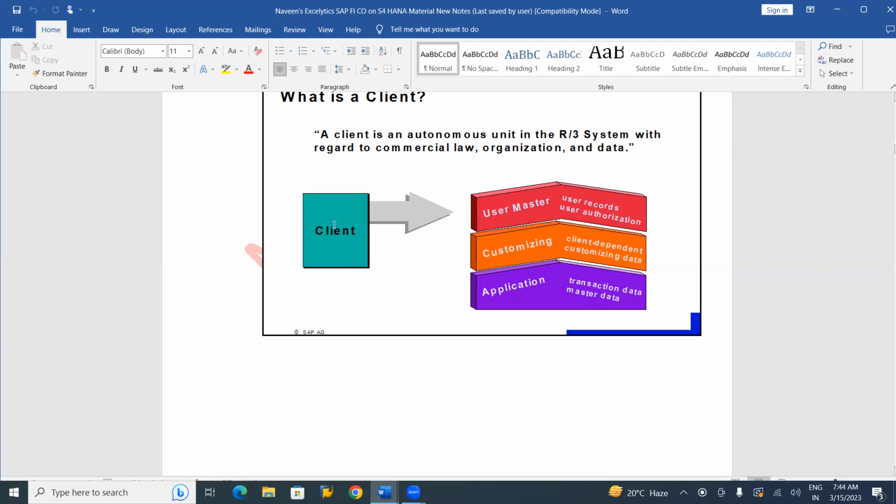So here, what is a client? A client is an independent, legal entity which contains the user master data, customizing data, and application data. All together will be there in the client.